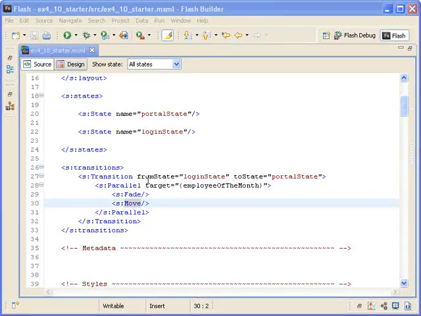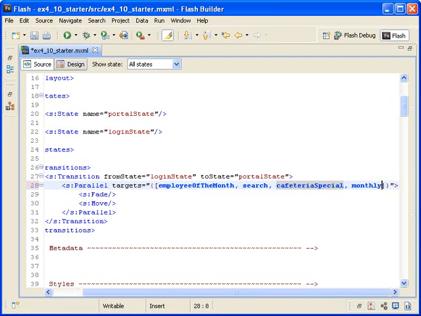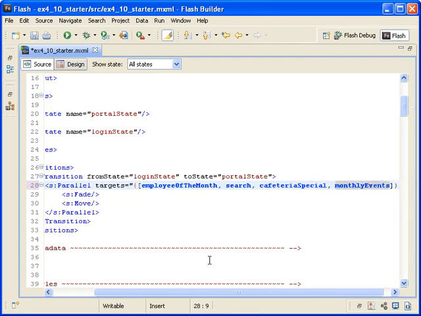Back in Flash Builder, I am converting the target property of the parallel effect to the targets property. Next, I am assigning the targets property value to the 4 panel instances inside of the array syntax square brackets. I'm adding the Search, Cafeteria Special, and Monthly Event instances. Note that I want all the panel instances to fade in except for the Employee of the Month panel, which already appears in both states.